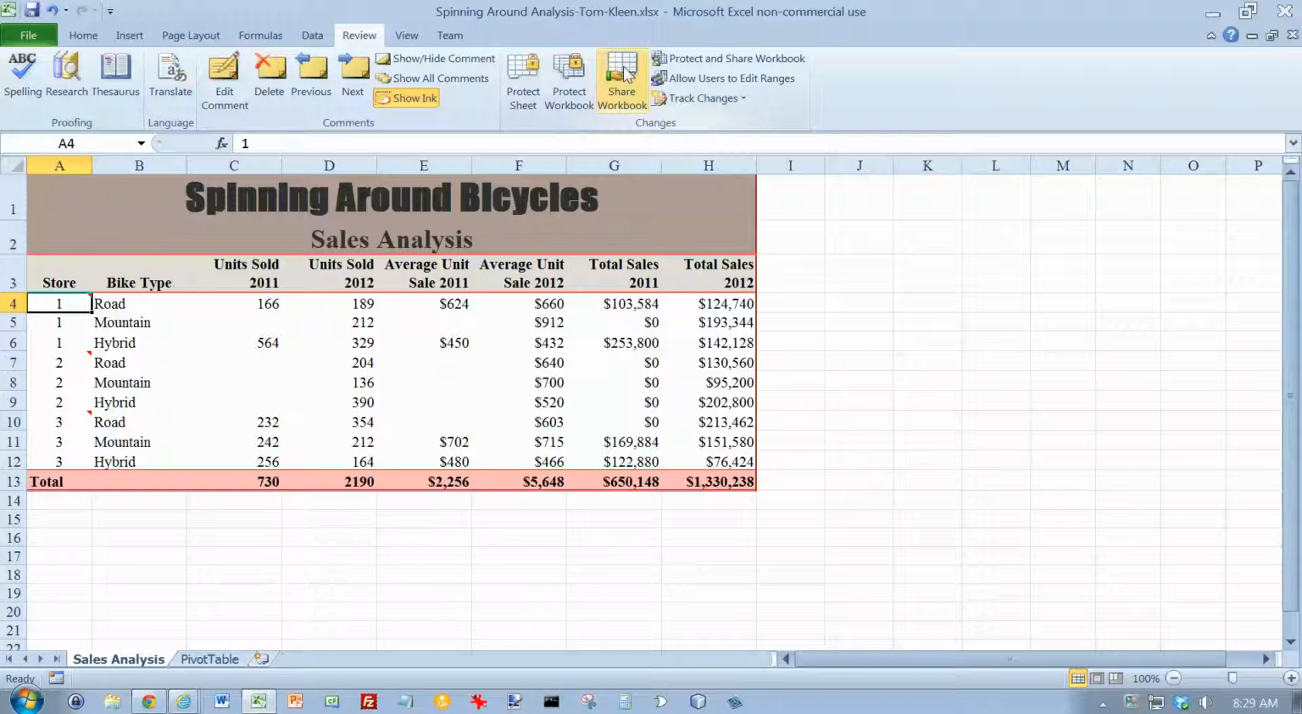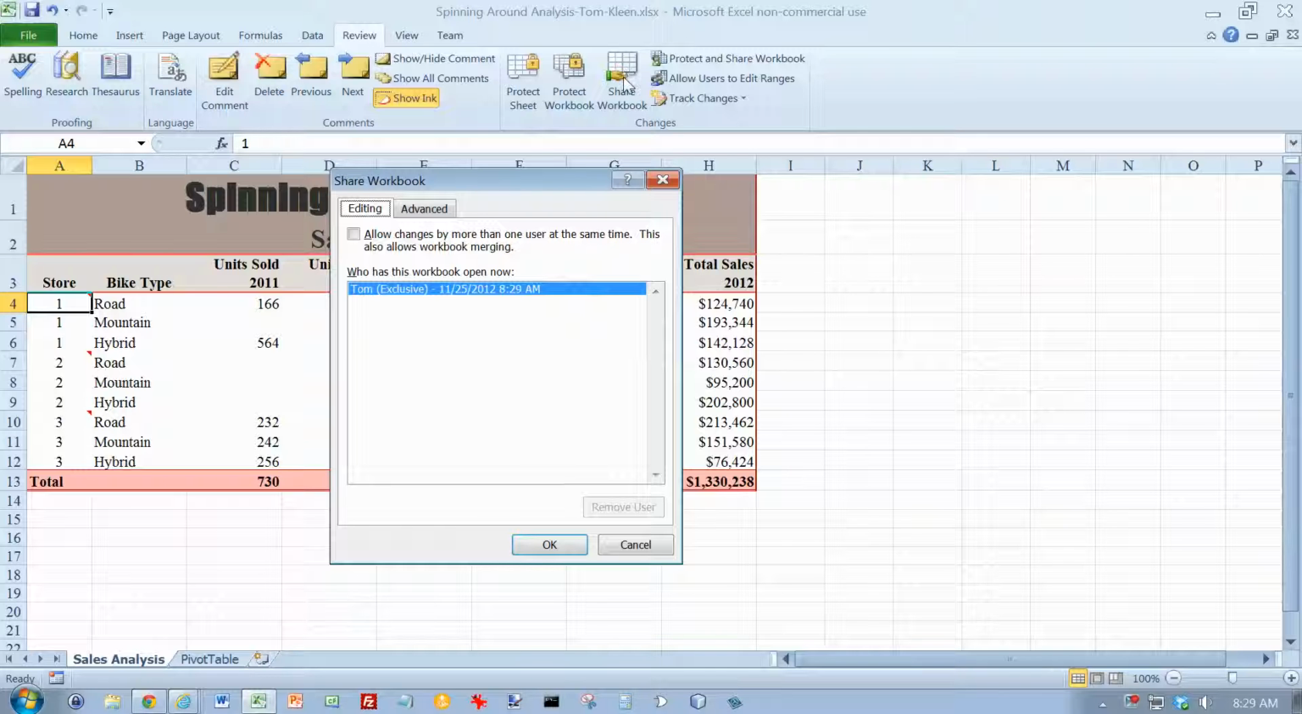If we wanted to do this, what we would be doing here is clicking on sharing the workbook, and there's an option here to allow changes by more than one user at the same time, and you could click on that and then click on OK, and we're just going to cancel that because we can't really do this next part. And so this is probably a good place to stop this video.